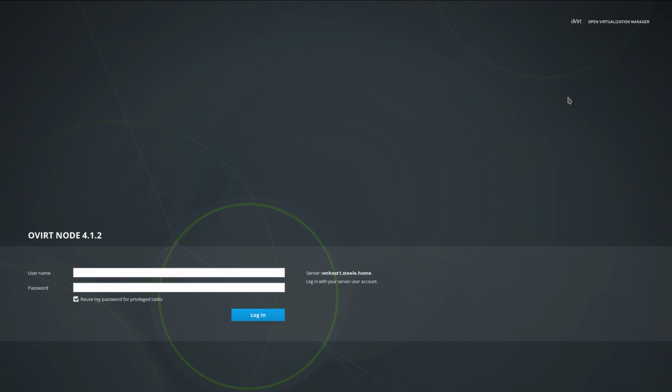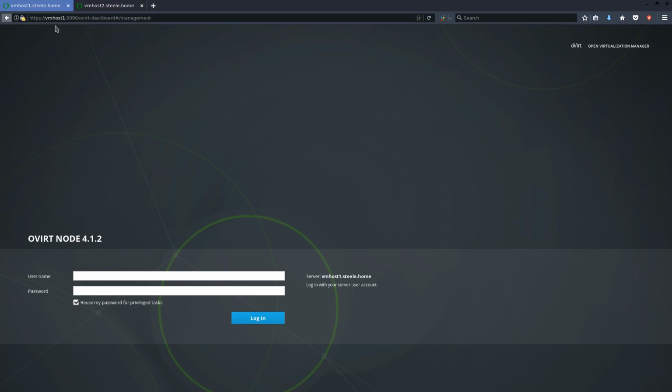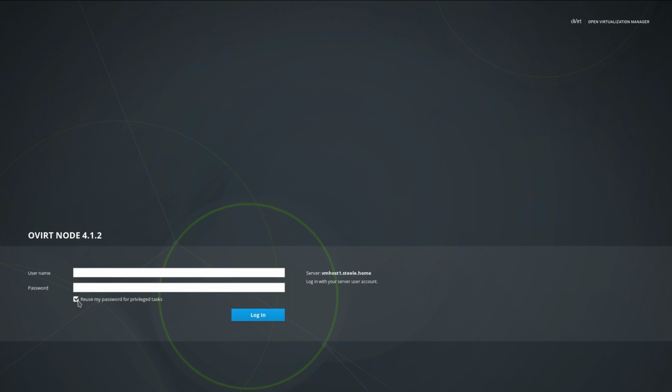Okay, now we have our oVirt node installed. We've now logged into the oVirt node by logging into vmhost1 port 9090. So that's whatever IP or host you install it on, 9090. And we will click on reuse my password for privileged tasks. So you generally put in the root password here, and that will actually log us into Cockpit.